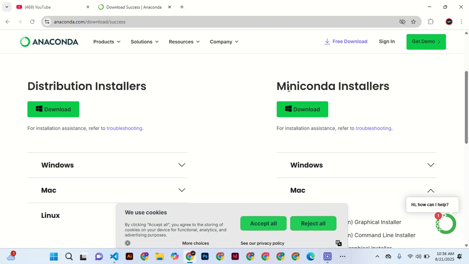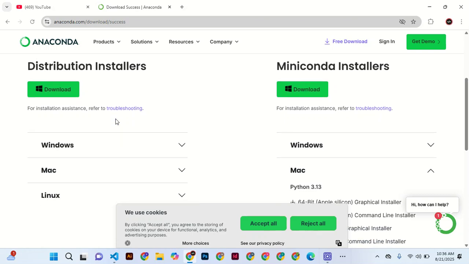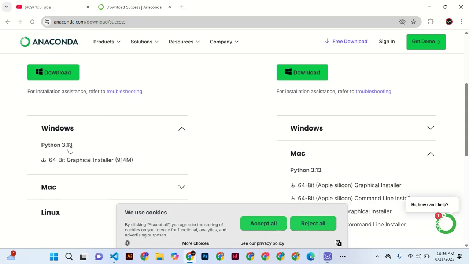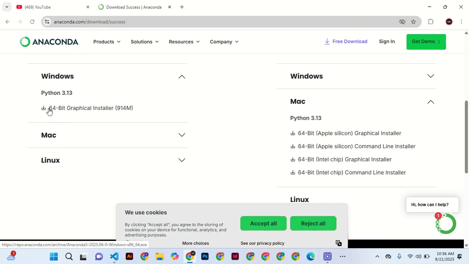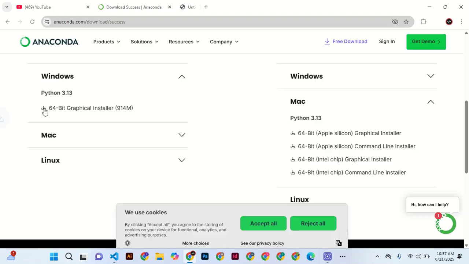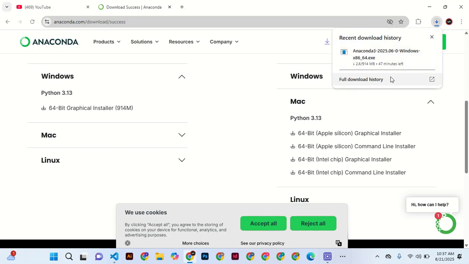So we don't use Miniconda. We want to use the first one over here. So you can come here and click to download. It's about 914 MBs. So you can click here to download, and after that we just wait and see it has started downloading like that.